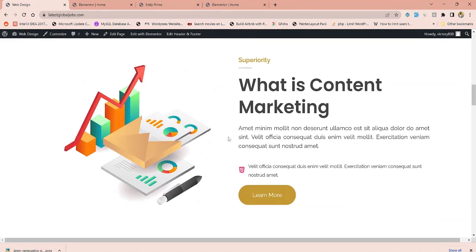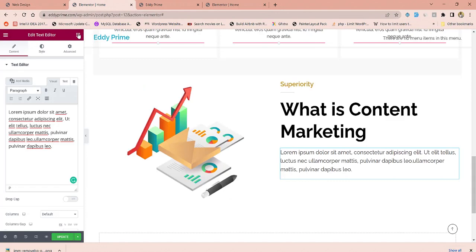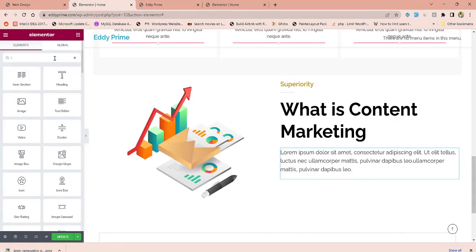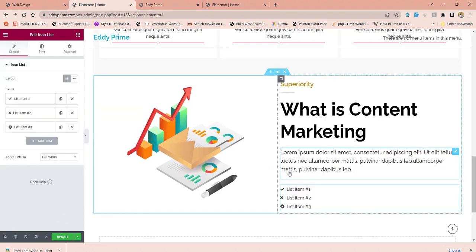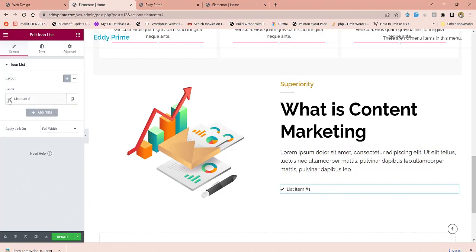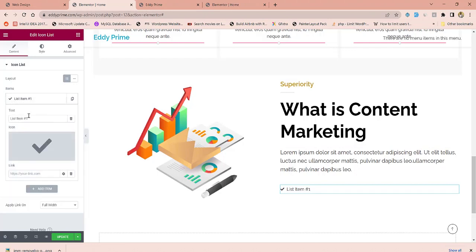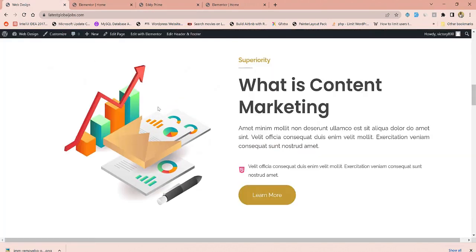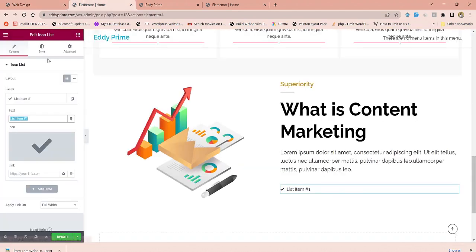Okay, we have icon list here. So I'll go back here again. Click on this. I'm going to search icon. This icon list. I'm going to drag it, drop it somewhere here. So I'm going to eliminate this. So I'm going to click on this icon. The text is what? Let's see what we have here. Okay, let me just copy this text. Just copy this text here. And I'm going to paste it here.